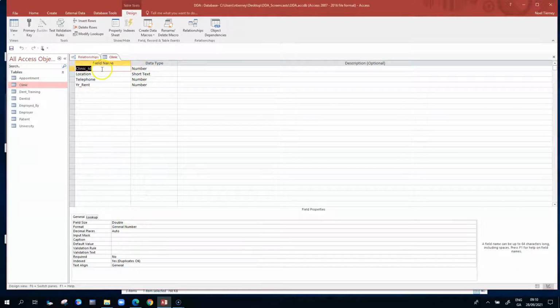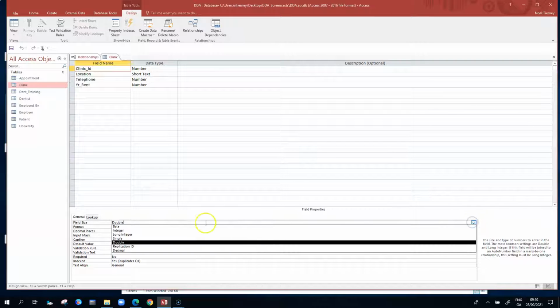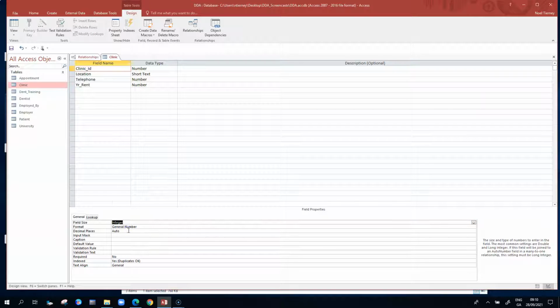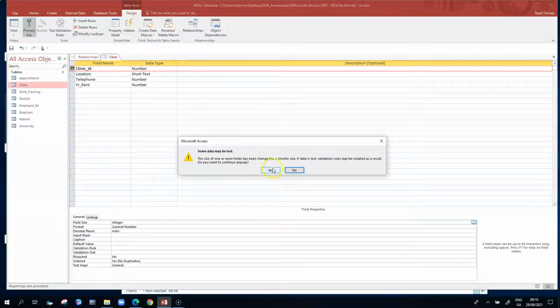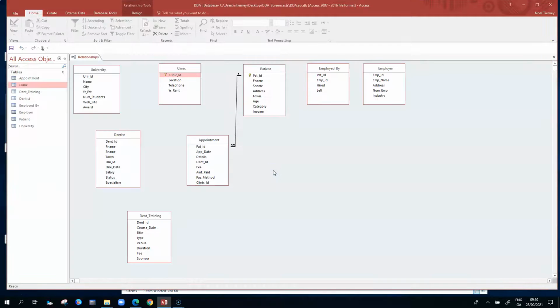and we're going to make sure that the relevant primary keys are set up, and we're going to also make sure that a lot of them are set as integers, okay, because they're whole numbers, and double isn't the appropriate data type. So we're flicking the data type, or field size rather, from double to integer here for clinic ID, and then we'll make sure the same data type and size applies in the appointment table for this column as well. So we'll set the primary key and save that and close it. Okay, and again it's warning me about size changes.